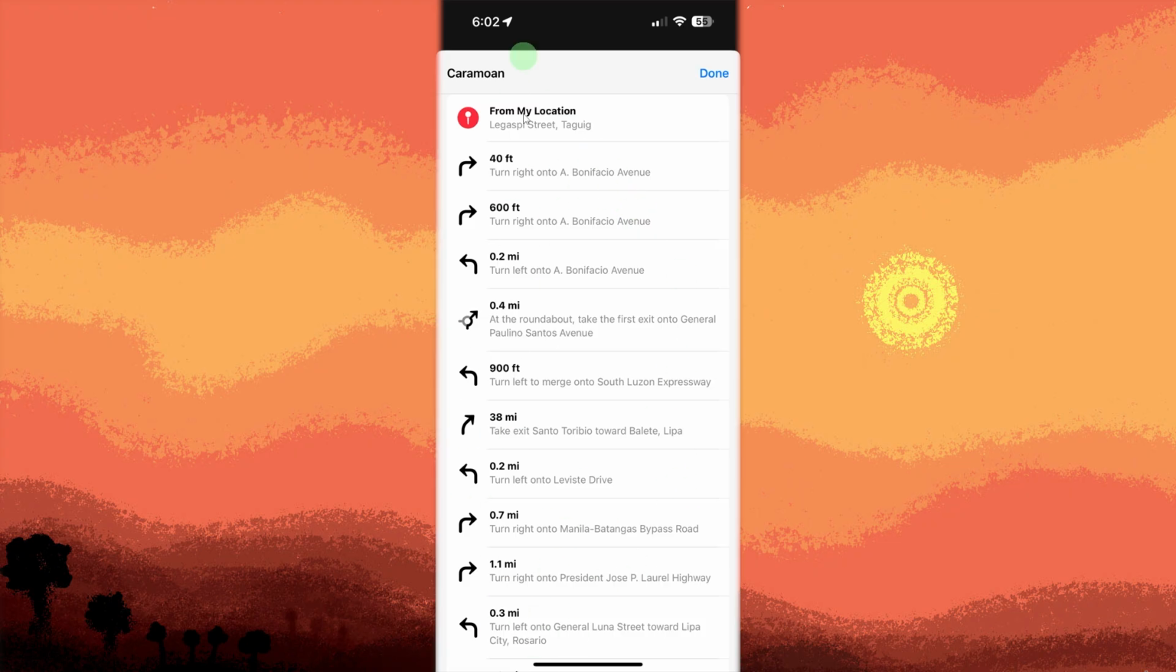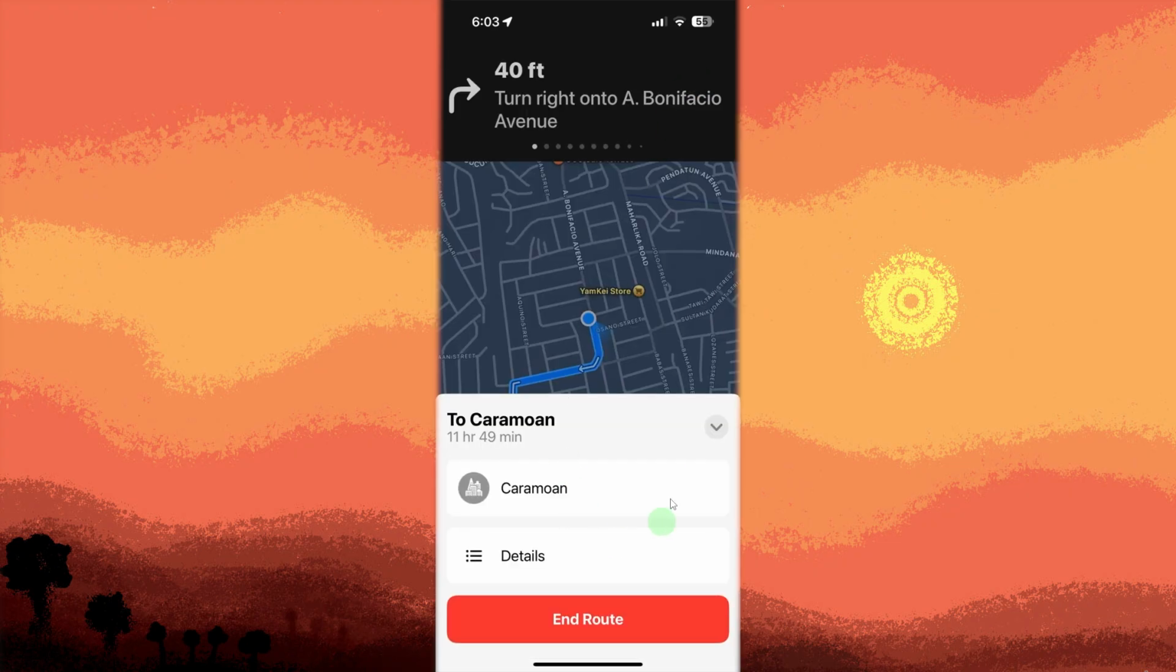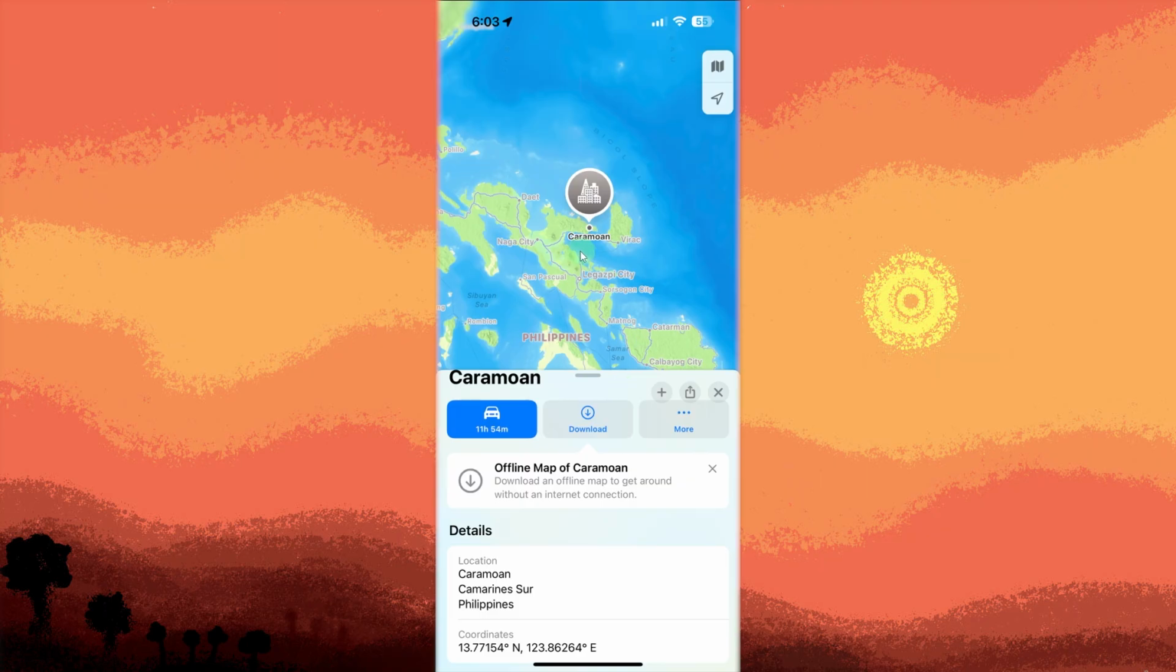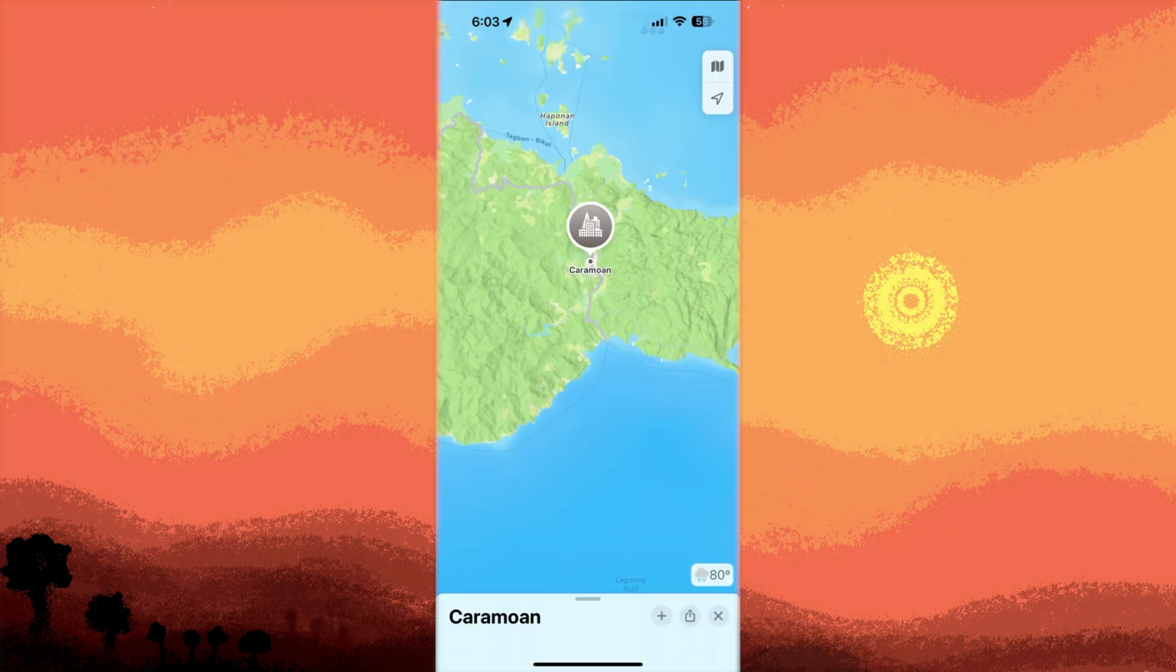To stop navigation, tap on Done, then swipe up from the bottom. Tap the End Route button at the bottom of the screen. To explore the map manually, pinch to zoom in or out and drag to move around.